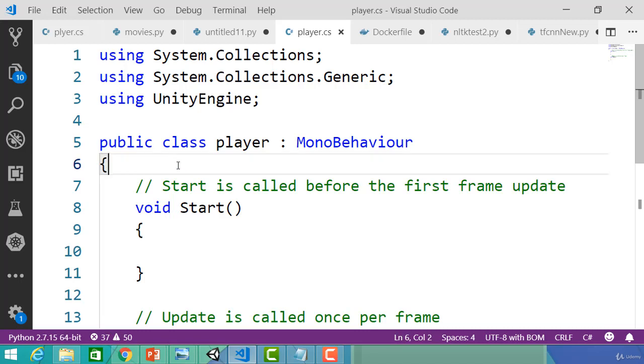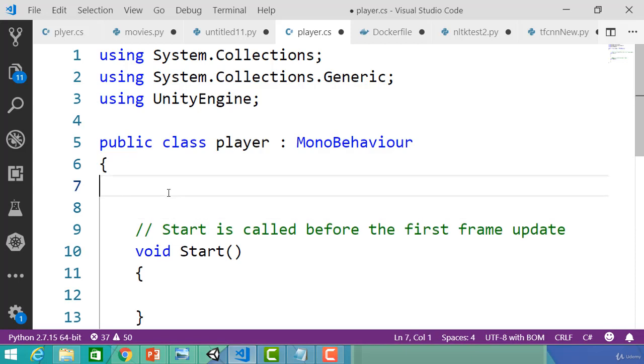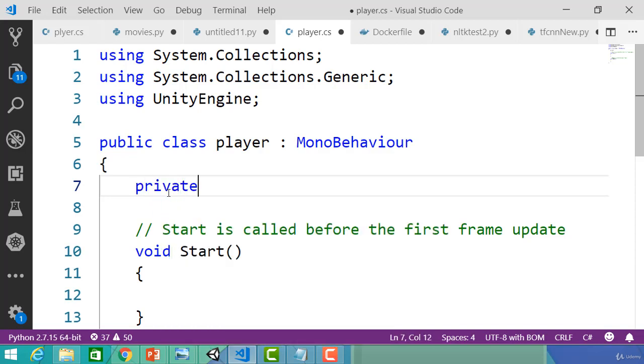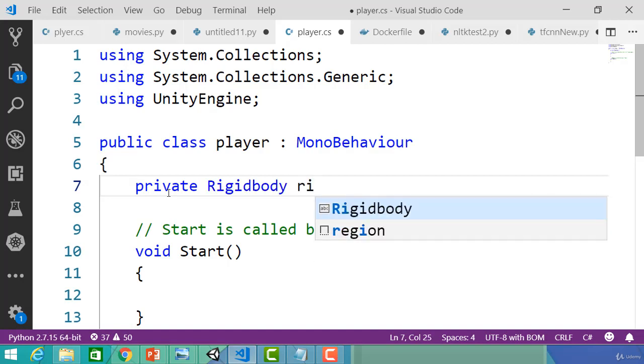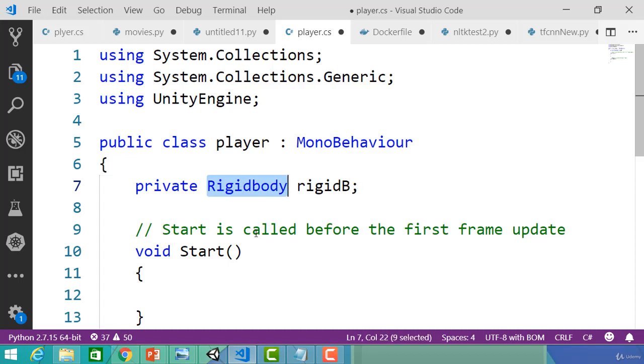So we look at how we can interact with this script and how we can move the ball using arrow keys. First I will create two variables. I need this variable, private, called Rigidbody. If you remember, we created this in our Unity UI, the Rigidbody. So we are using that as a variable. We are creating a variable of type Rigidbody like this.